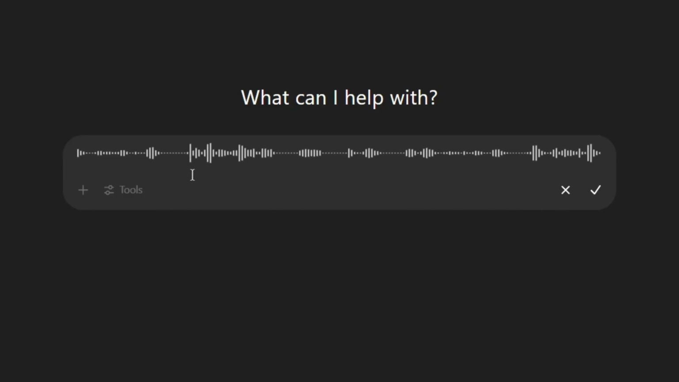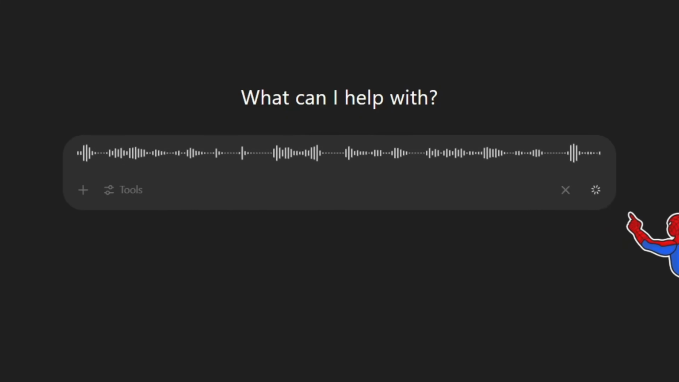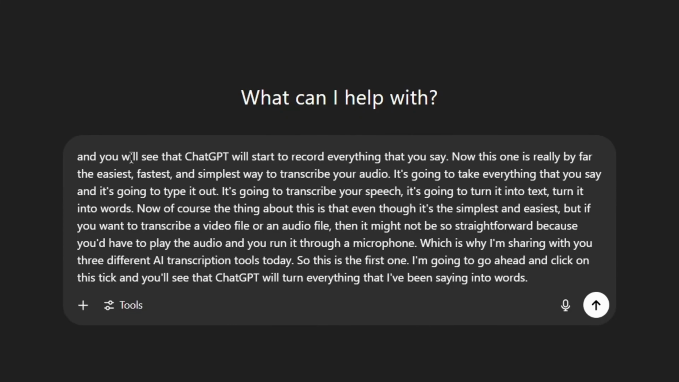So this is the first one. I'm going to go ahead and click on this tick, and you'll see that ChatGPT will turn everything that I've been saying into words. It's going to transcribe my speech to text. So look, you can see that everything that I was saying, it has now been transcribed into text.